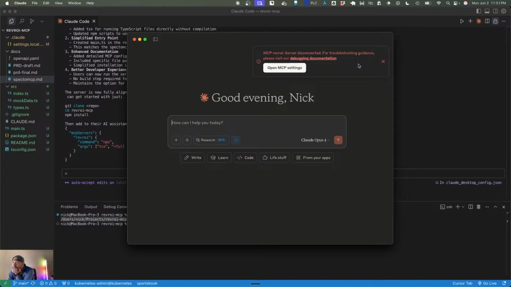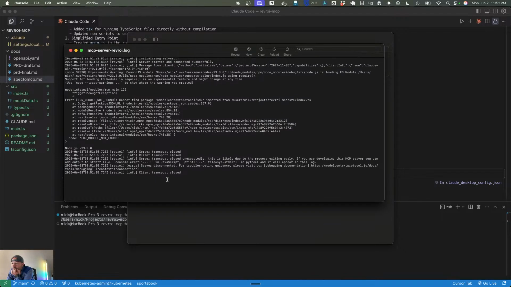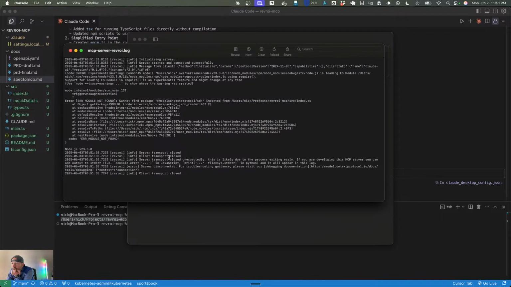Okay. All right, so we do need to do some troubleshooting on this. And then if we look at the log, let's see, RevROI log. Look at the log file for this. Why did it fail? Oh, because we didn't install it yet.